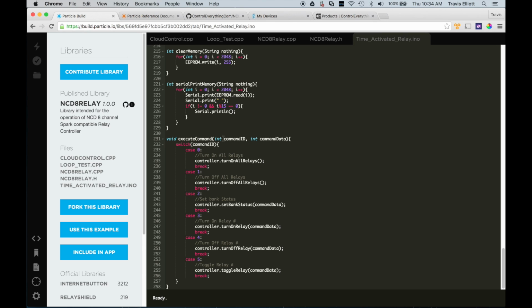As I said, the execute command function takes two integers, a command ID and a command data. A lot of times we don't use command data, but we always use command ID. So in here we hit a switch case statement. If command ID is 0, that means turn on all relays. If it's 1, then turn off all relays.